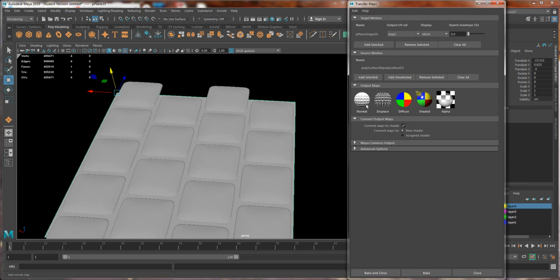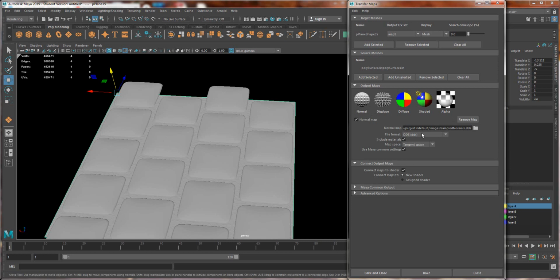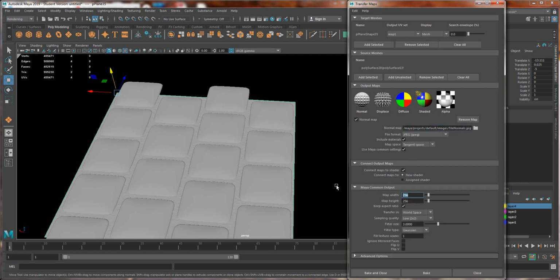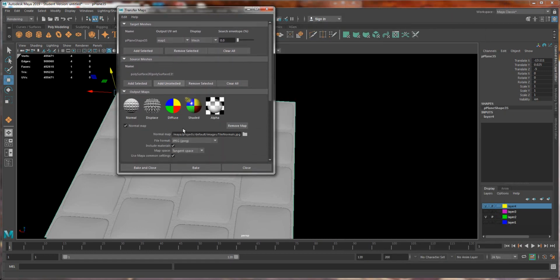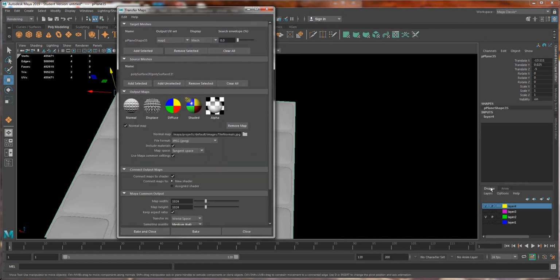I just want to pull some normal information off this, so I'm going to select normal. I'm going to say, yeah, that's fine. I'm going to say JPEG, call it tile normal. Use my common settings, yes. Change my map width to, again, 1024 because I want it nice and big. Medium. And again, I'm going to just pause the video, run the render, and then we'll see what happens after that.